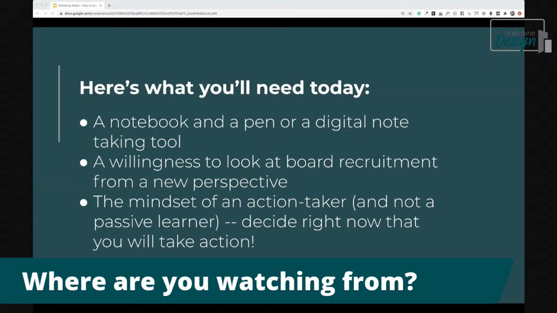You're going to need a willingness to look at board recruitment from a new perspective. I'm going to ask you to change your lens a little bit. And I want you to have the mindset of an action taker, not just a passive learner. Decide right now that you will take some kind of action at the end of this workshop.